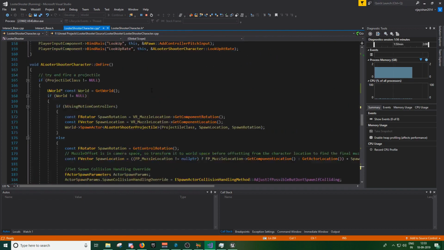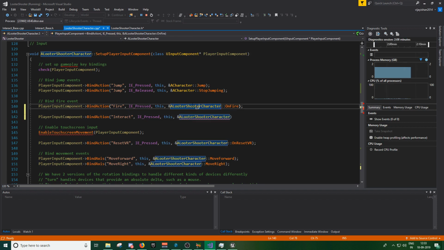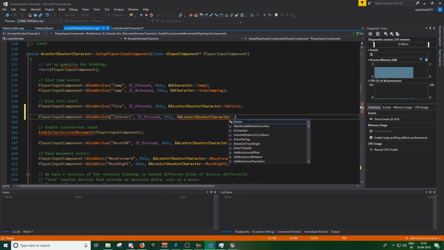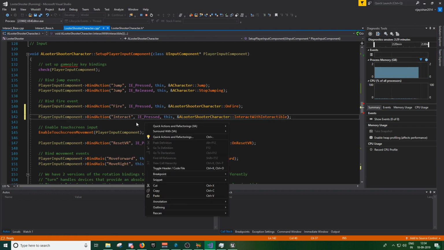And let's scroll up now, go back to our setup player input component. And here just put an ampersand, then ALooterShooter, whatever the class above is. If you're thinking about the prefix, A means actor, so it's an actor, so it gets the prefix A. And put double colon for the delegate, and put InteractWithInteractable, and don't put parentheses, otherwise it'll throw an error. This is a delegate, so you can't put in the parameters with it.